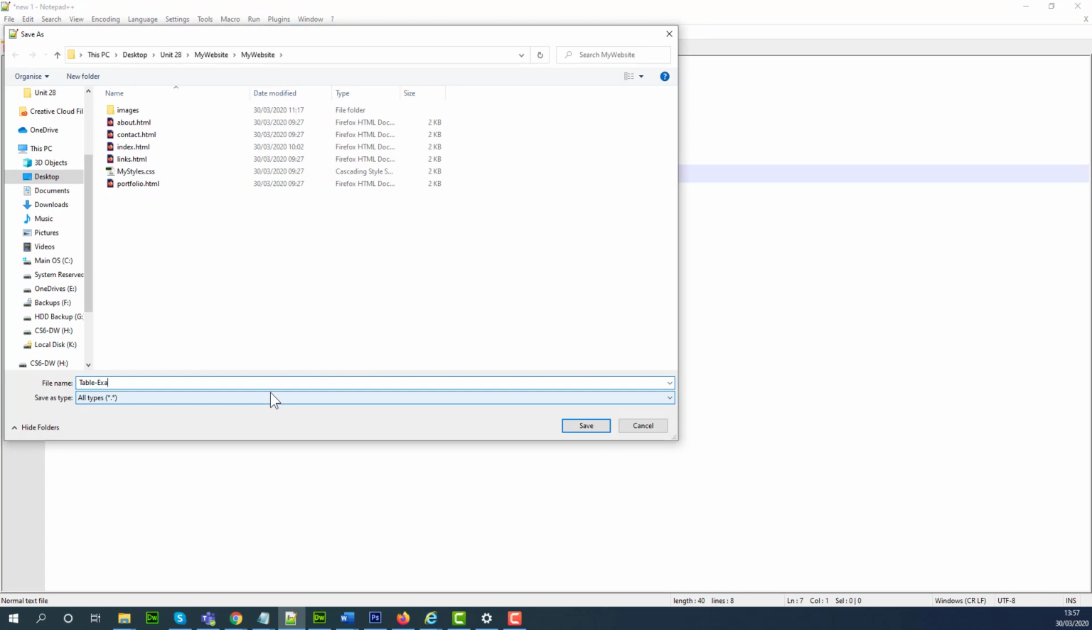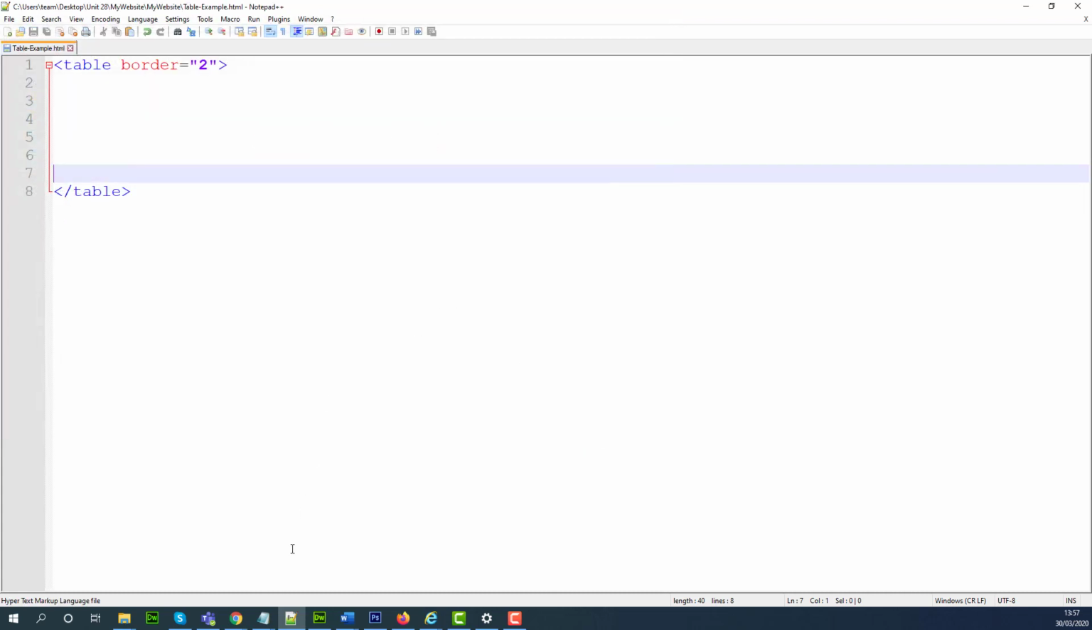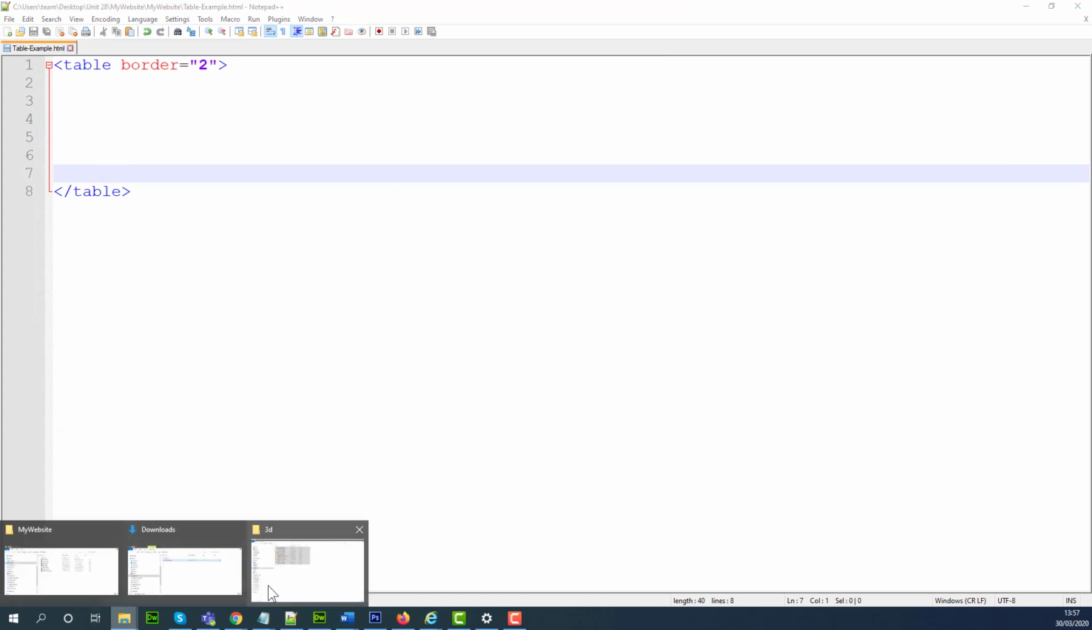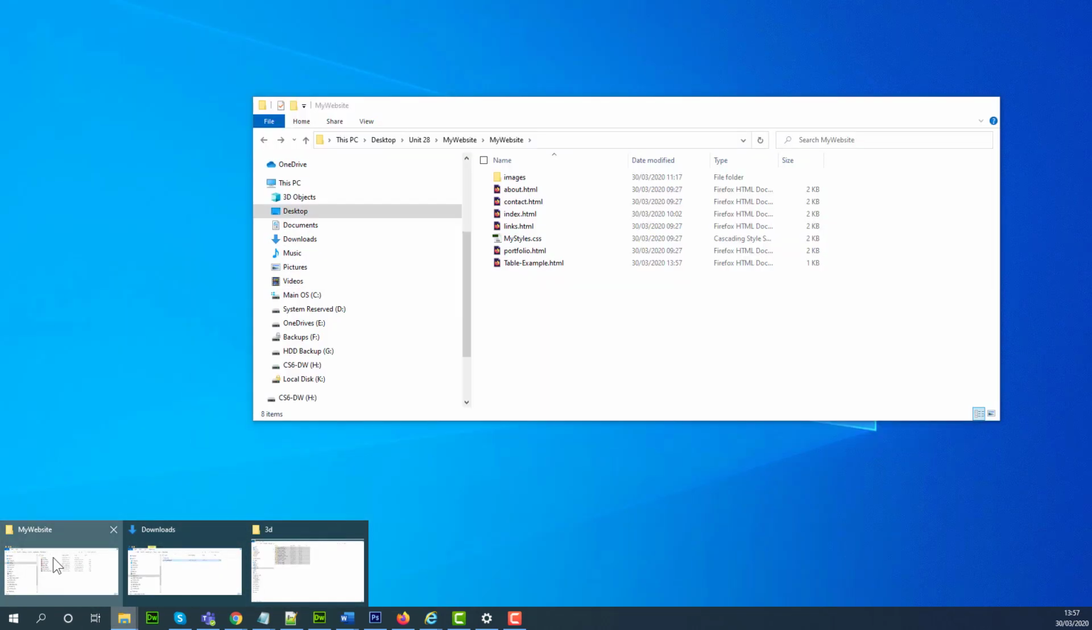example.html. Click Save. Now if I go to this folder to locate the table example and open it in my web page, I won't be able to see anything yet, because even though I created the table, I have not explained how many rows and how many columns I want to have.